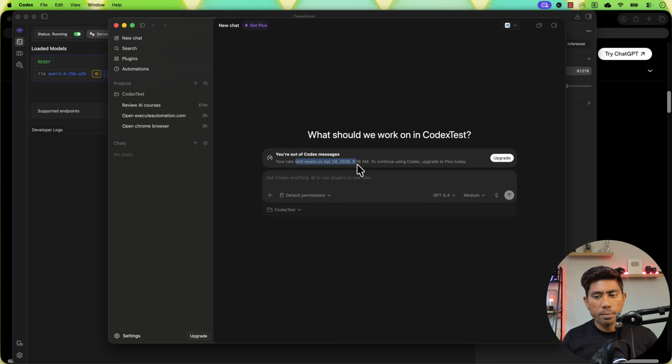And now the limit reset is going to happen around April 28. So today is April 21, and my reset is going to happen on April 28, which is a long time. If I upgrade to a Plus subscription, I will have more limits to use this Codex, but it is still going to be reached very quickly if you are using the free version of the Codex app.